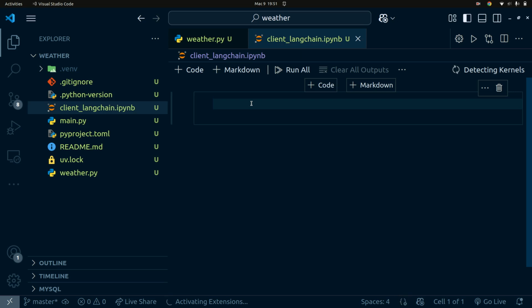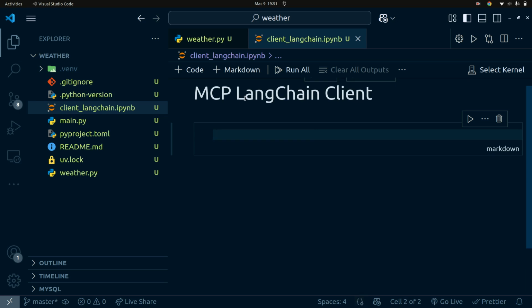So let me just keep a heading right here. I'm going to say, let's make this h2, and I'm going to say MCP LangChain client. That's it. And I'm going to go ahead and try to install a couple of things. So I want to say installation.